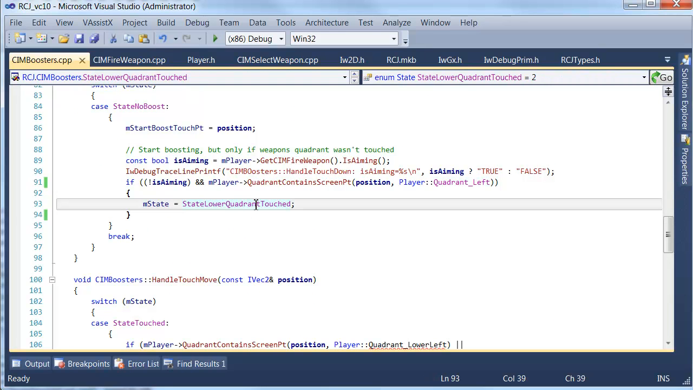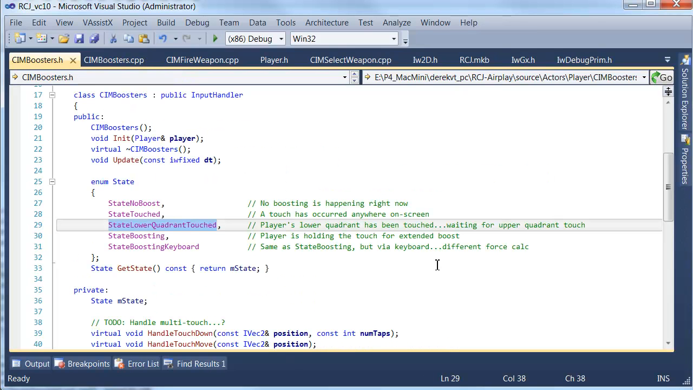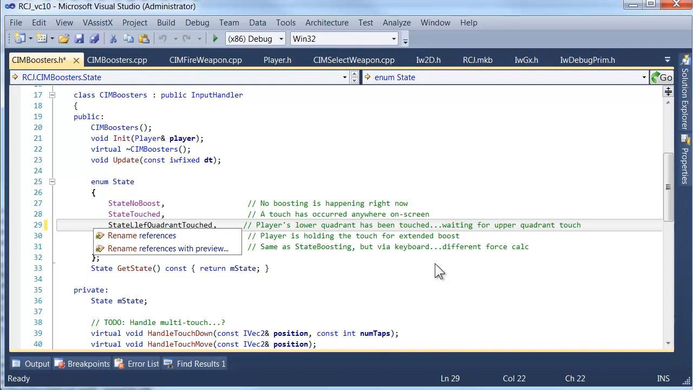In fact, this enum is now incorrectly named because we no longer have any touch concept as a lower quadrant. So let's change that. So this is the boost and it only applies to the left quadrant, so we're going to change it to be left quadrant touched.